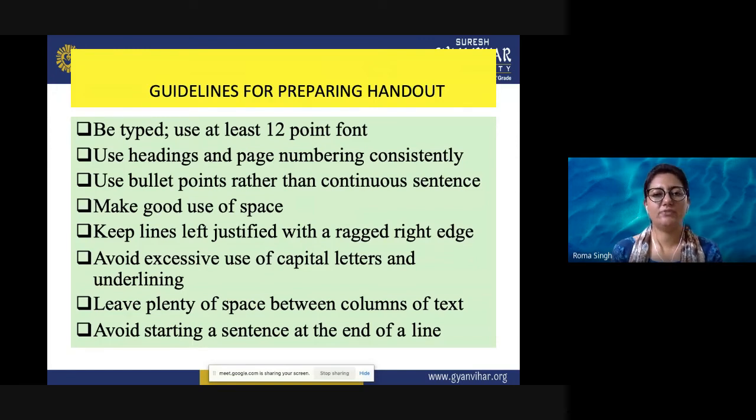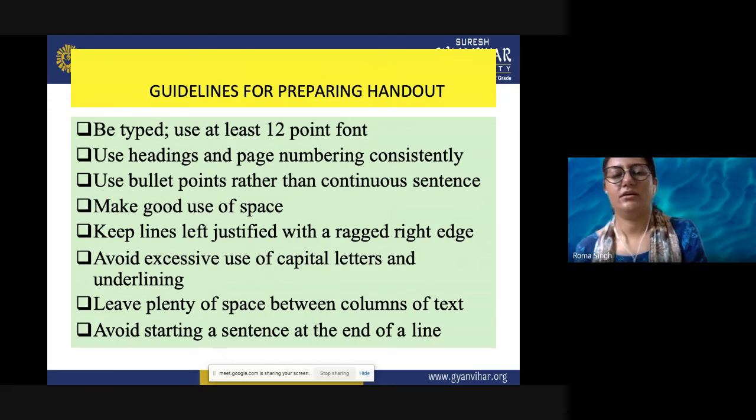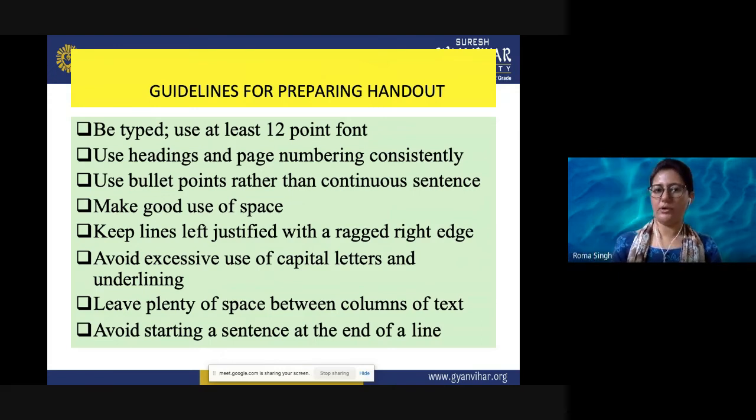These are the guidelines for preparing a handout. It should be typed if your handwriting is not good, and at least 12-point font should be used so that it can be easily read. Use headings properly, and number pages consistently. If there are many handout pages, you should write proper page numbers on them so that they are not mixed up. The students do not know what you are going to present.